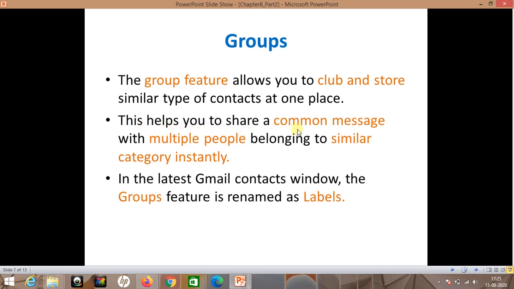This helps you to share a common message with multiple people belonging to a similar category instantly. In the latest Gmail contacts window, the group feature is renamed as labels. जो latest version है उसमें groups नाम को अब labels किया गया है. Yeah, the name group has been changed to labels.